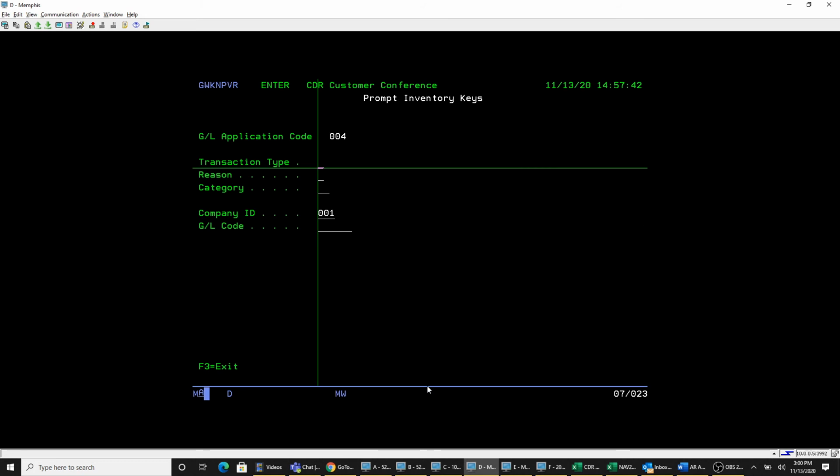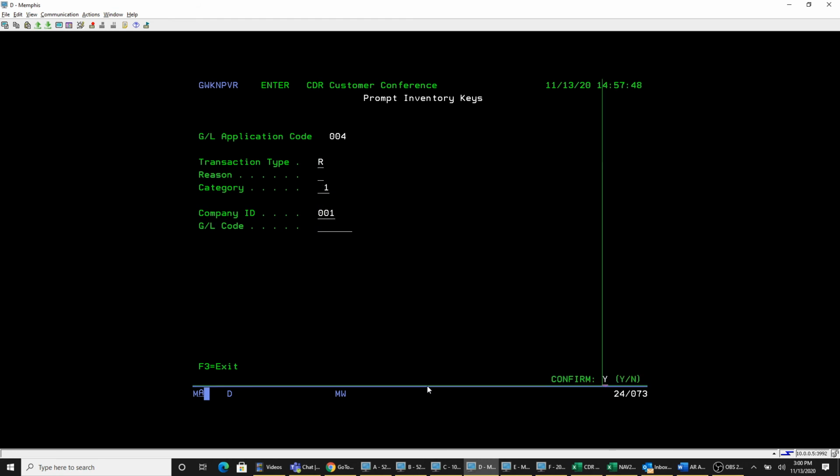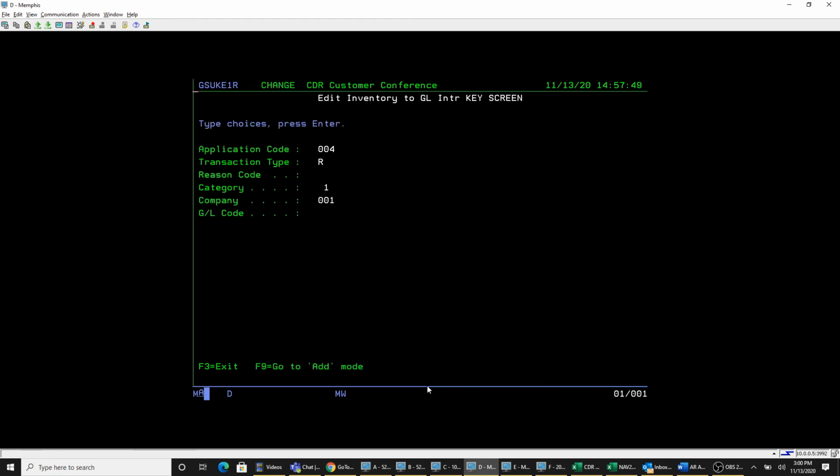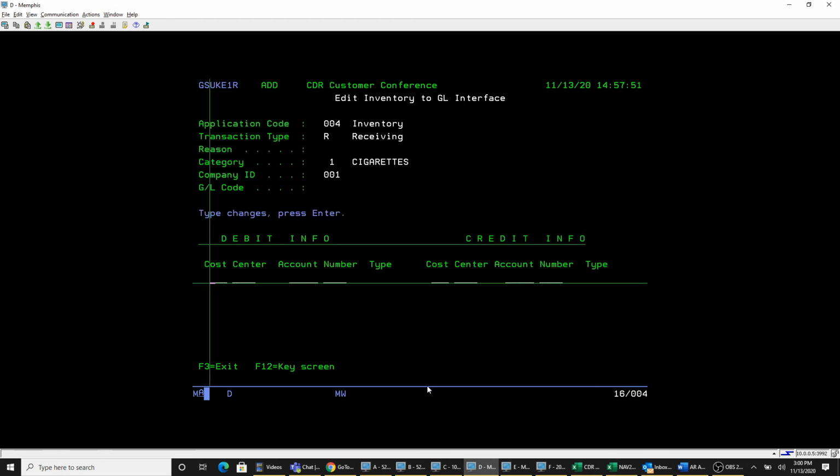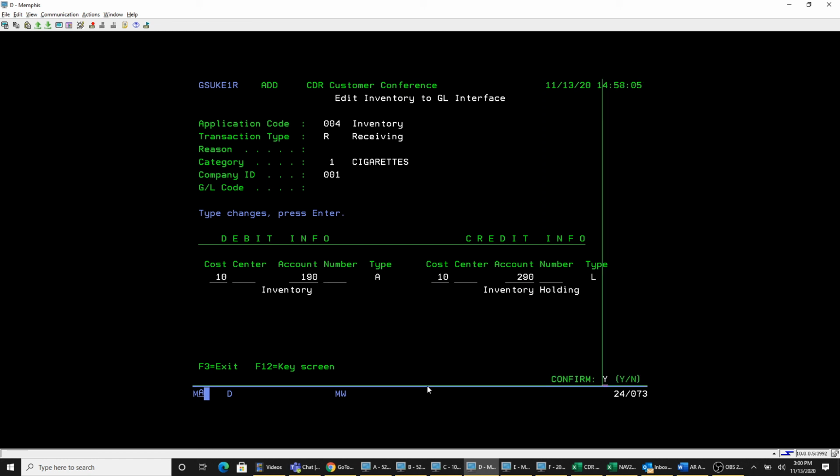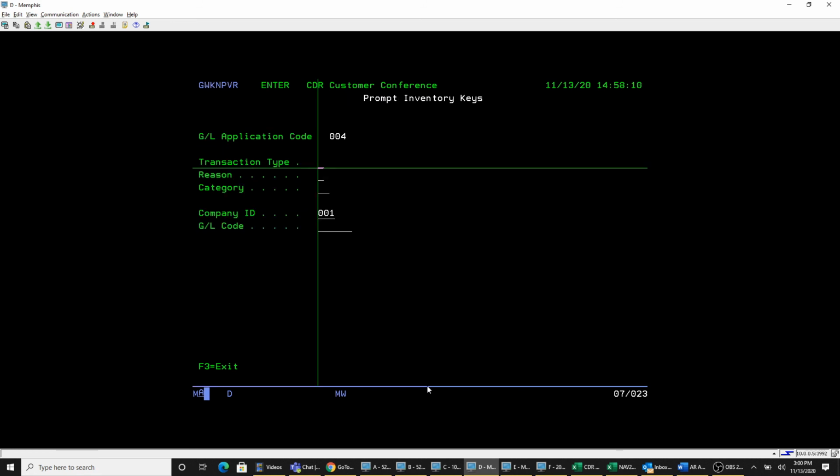I'm going to put in the type of R, leave the reason code blank, and a category 1 for cigarettes, and press enter and enter again, and enter the cost center and GL account for the debit information, which is for inventory, and enter the cost center and GL account for the credit information, which is the inventory holding account. And I'm going to press enter to confirm.